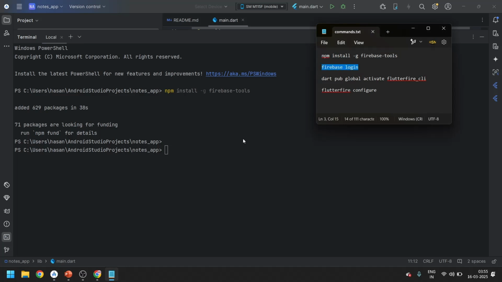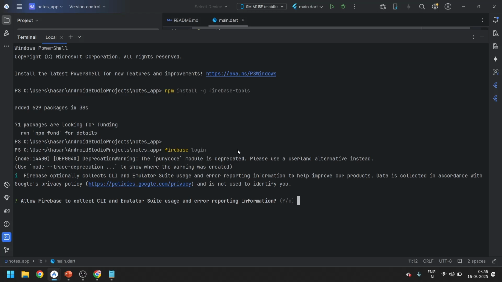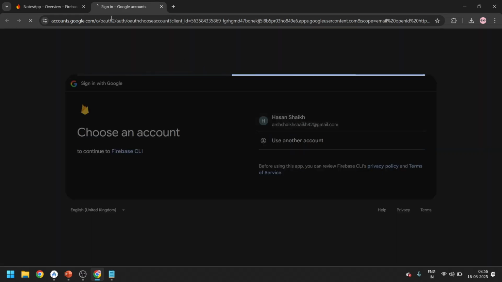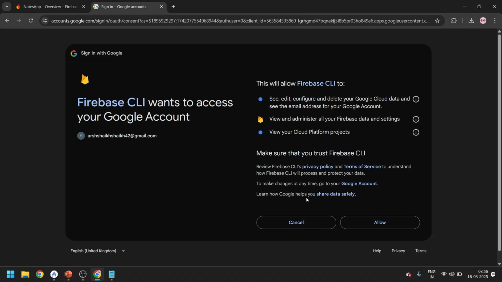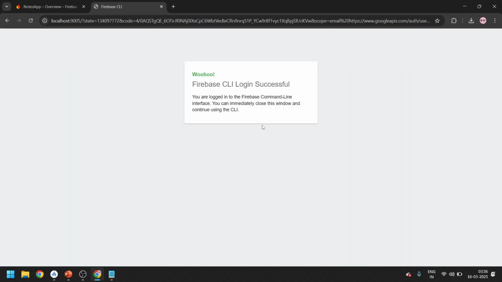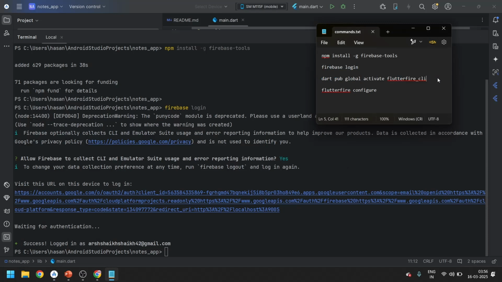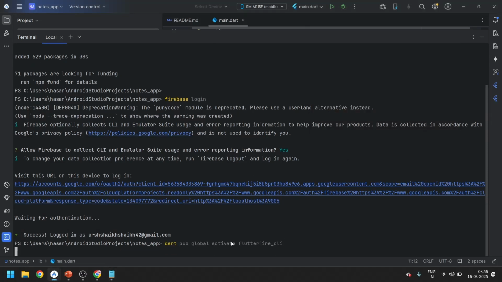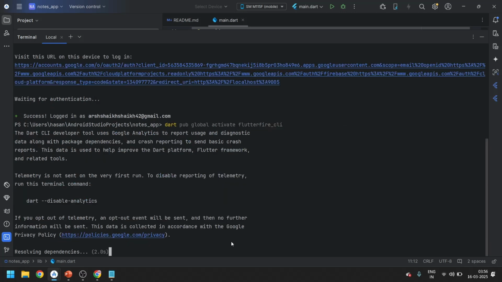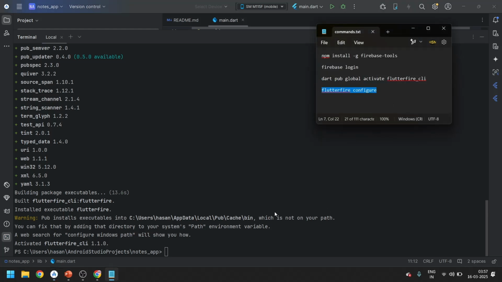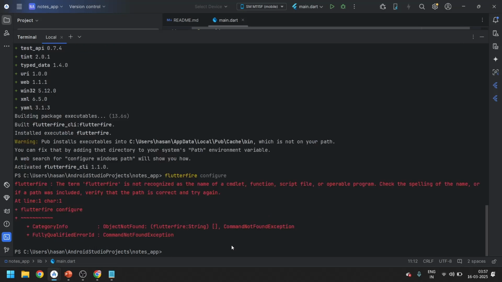Now go to firebase login, and enter Y, capital Y. It will open in your browser. Just click on this, click on continue and allow. You will get a message. Then go back to Android Studio. After that, open the notes project once again and take this third command. Copy this and paste it. After this, it will take some time to load. So it's done. Now just go and paste the last command.